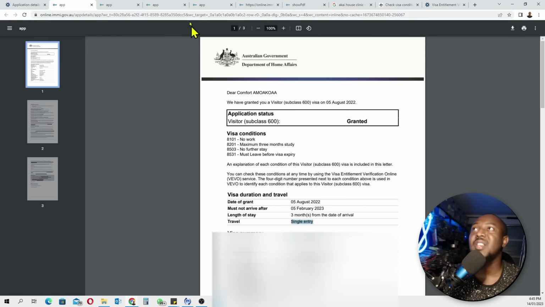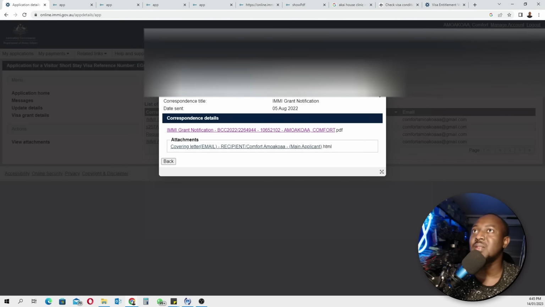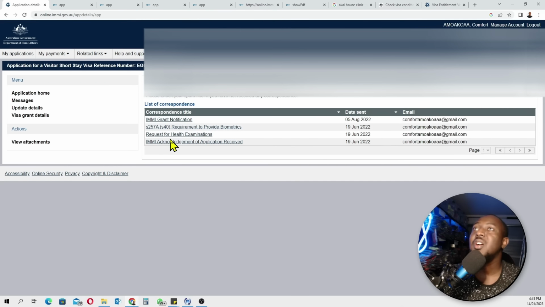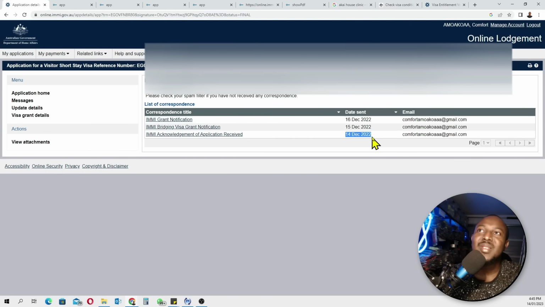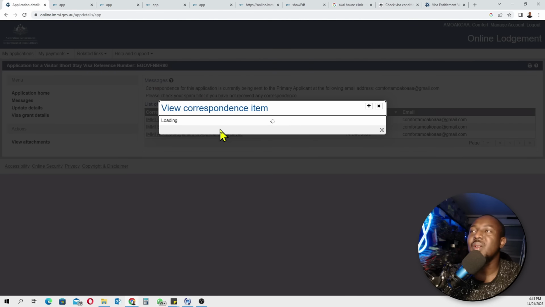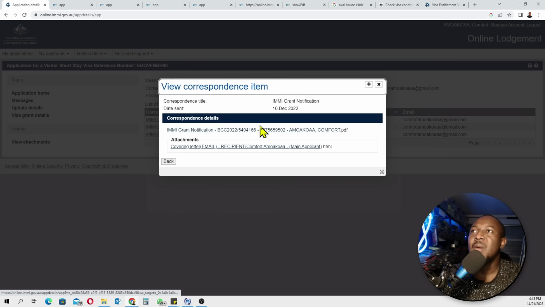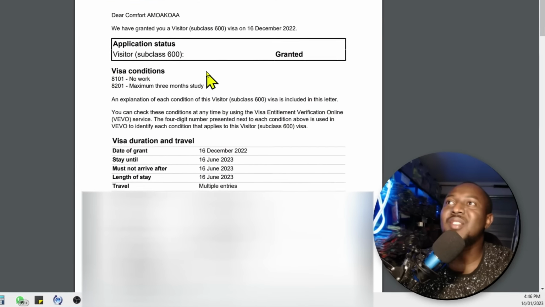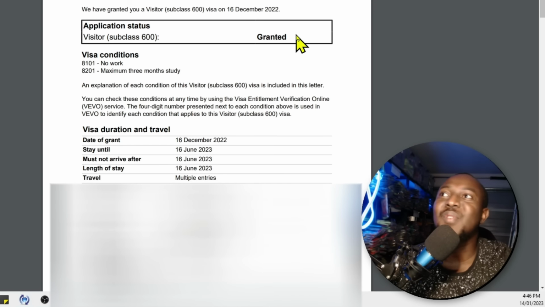Now let's look at another visa grant without the no further stay. So for this same applicant, I was able to remove the no further stay. Don't ask me how, I was just able to remove it. Okay, visa was submitted on the 14th of December and visa was granted on the 16th of December. All right, so let's look at this visa grant. Voila, so another visa was granted, okay, on the 16th of December.